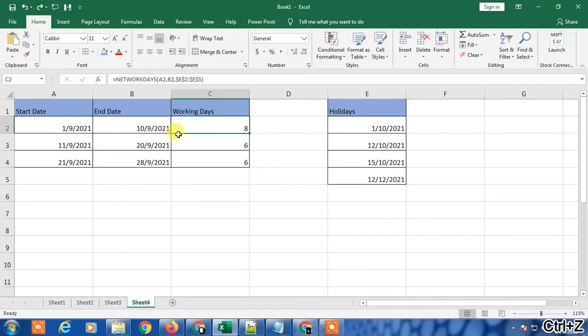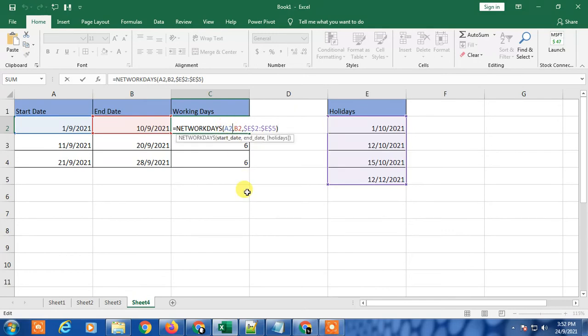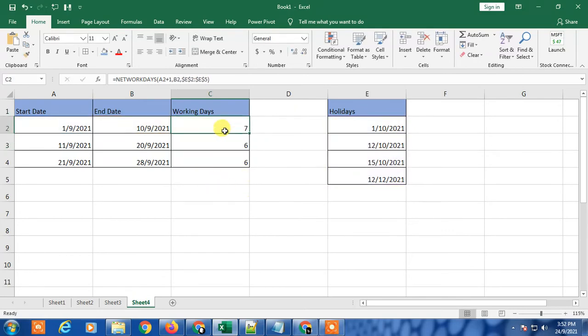There is another option I will show you. If you want to skip your start date in your counting formula, this formula includes your start date and end date also. You can skip your start date to calculate working days. Just edit the formula, and in the start date just type +1 and press Enter. You can see the days have decreased from 8 to 7, and the start date has been excluded from this calculation.